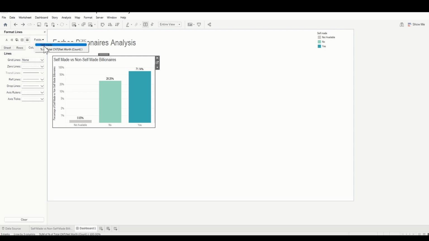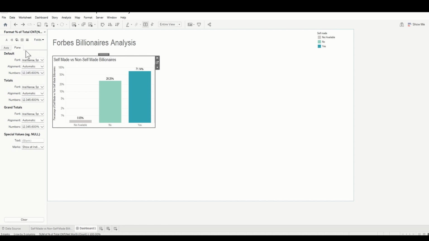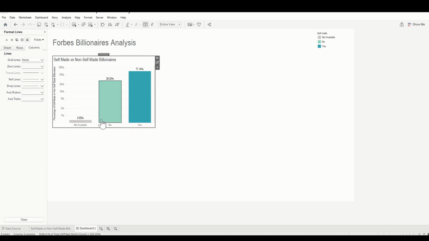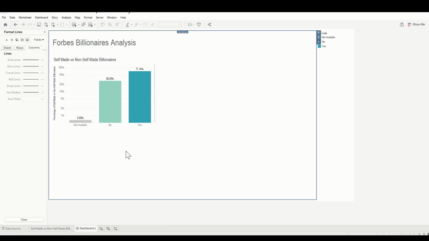So let's look at percent of total pane, axis, grid lines, rows. Okay, so there's sys rulers. Let's look at the columns. So it's there, this is there. I think it's showing up, it's just a bit too narrow to come out there.